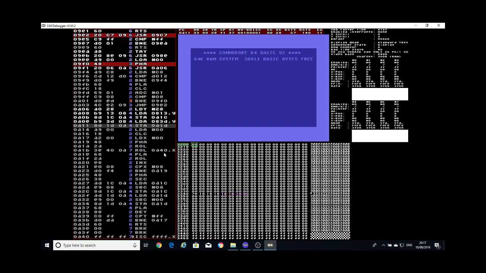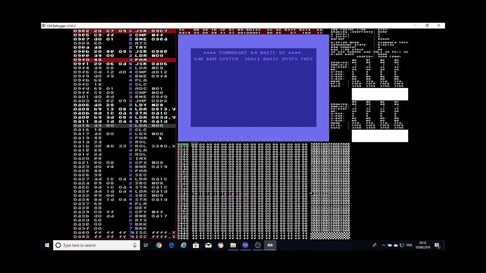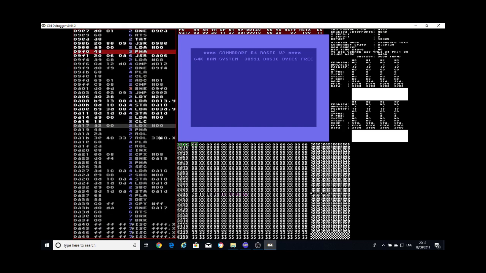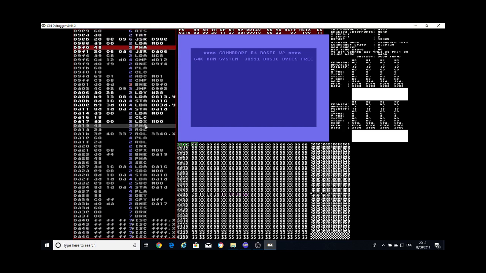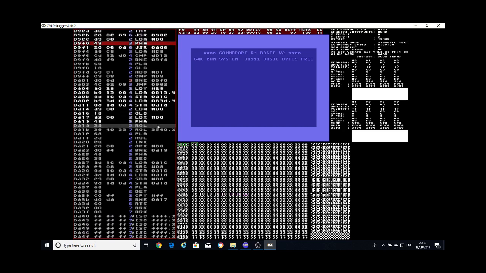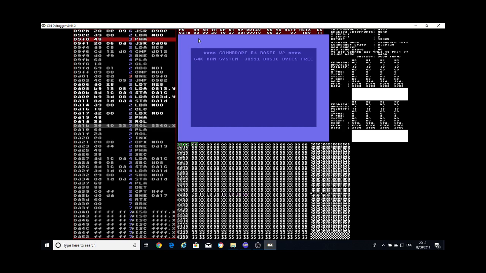So that should be OA1, so it's here, isn't it? Yep, 3340. And then we're going to start the rotation. So we're going to start with 0, we push it on the stack because we want to keep it. We rotate the accumulator, but it's 0 because we started from nothing. Now we're going to rotate this.